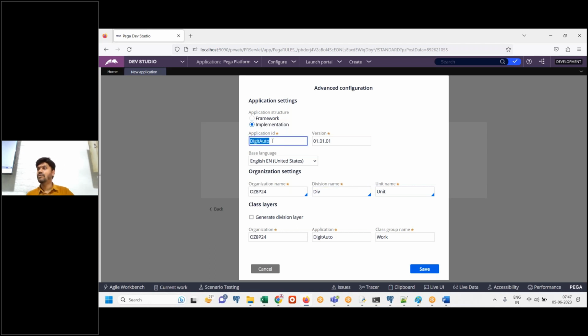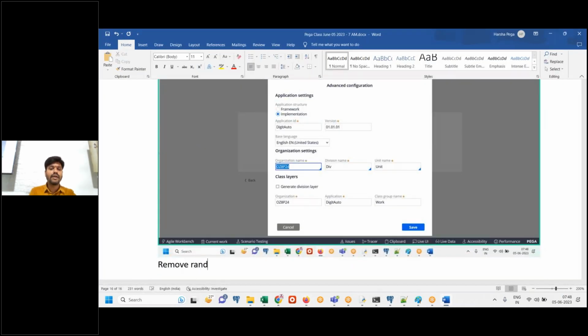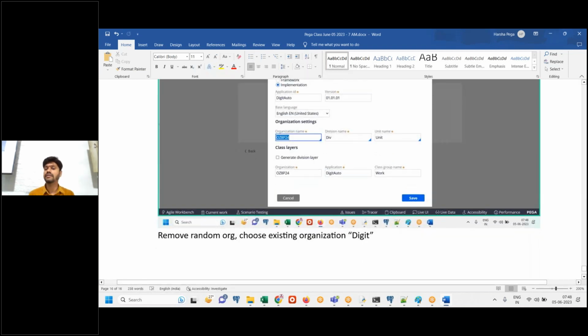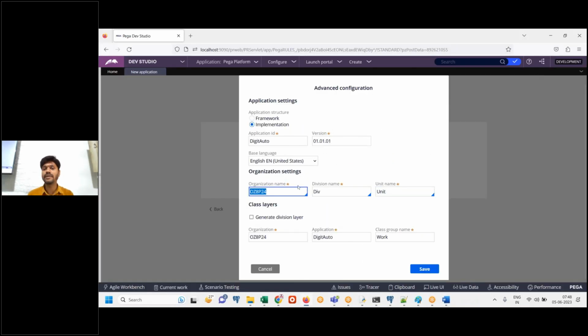Application ID: Digit auto. Previously the application ID was Digit INS. Now this is Digit auto. Digit INS is the application ID of the framework. Digit auto is the application ID of the implementation. There is a random organization name. Remove the random organization and choose the already created one. What is created? Existing organization Digit. Already there or not? Yes, from the last time.